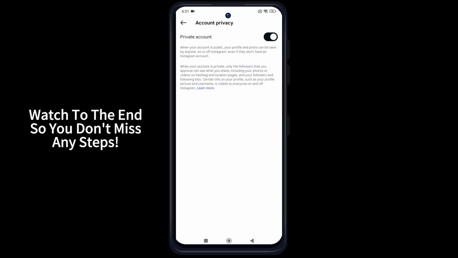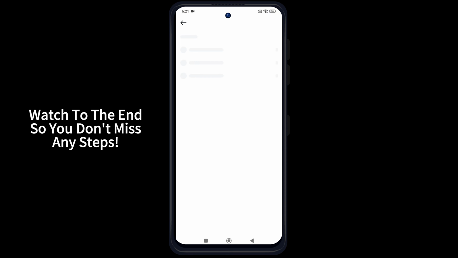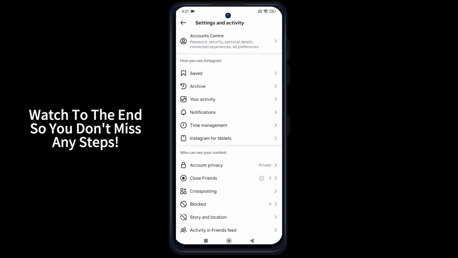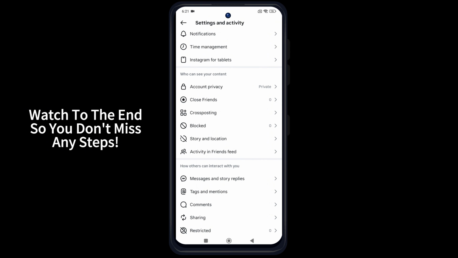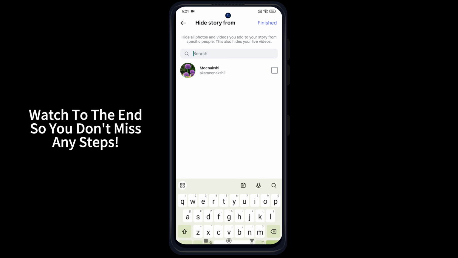If you only want to hide your stories, you can do that without affecting who sees your regular posts. Go back to your profile, tap the menu in the top right, and select Settings and Privacy. Under Who Can See Your Content, tap Story. Choose Hide Story From. Then select the people you want to exclude.